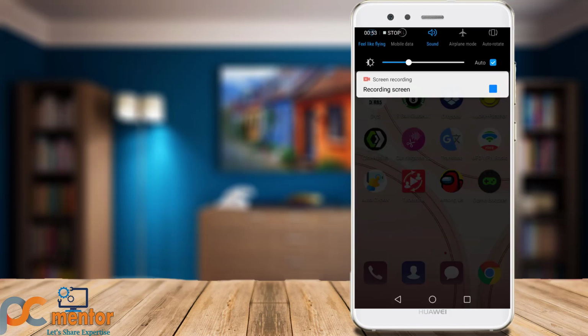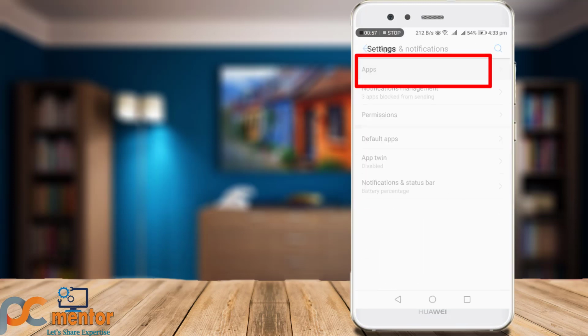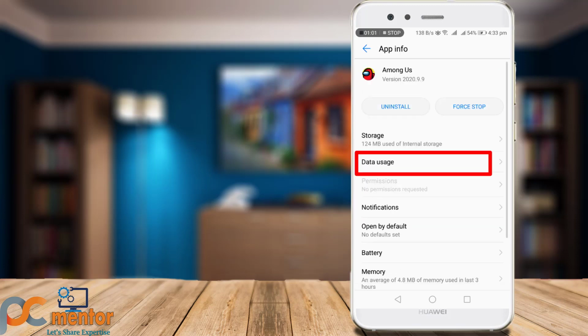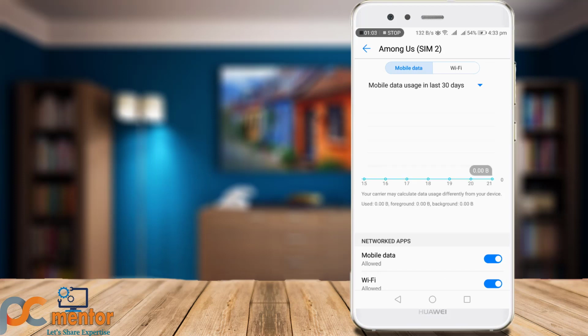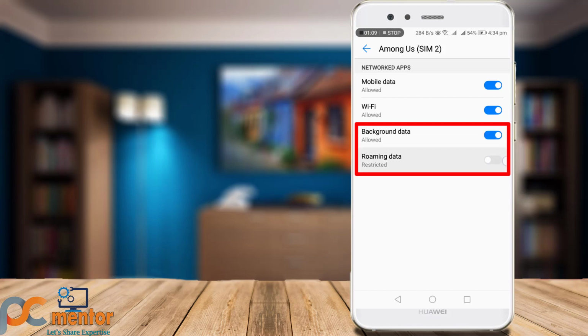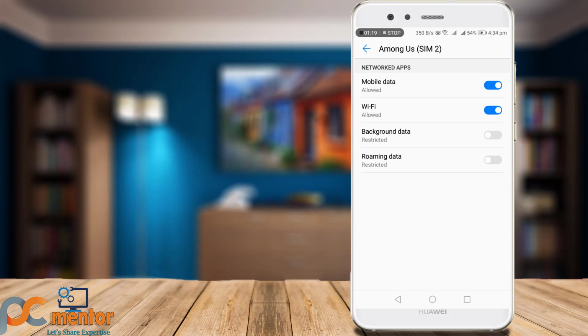First of all, go to mobile settings and click on apps and notification. Click on apps. Here you have to find Among Us. Once you have opened it, click on the data usage and scroll down. Now enable these two options and also switch to the Wi-Fi if you are using LAN network and also enable these two options so that the application receives data in the background.